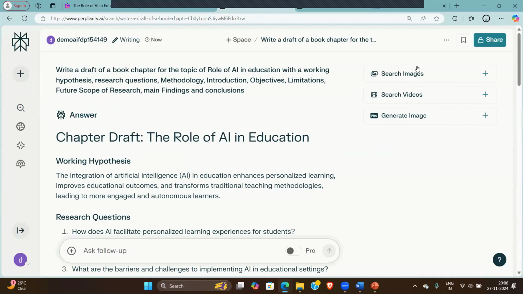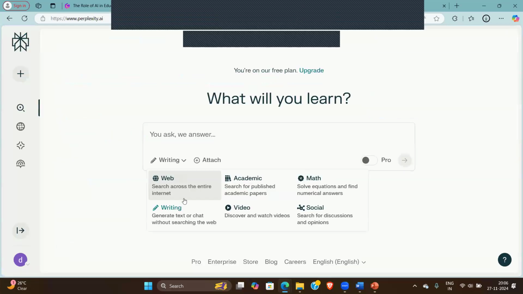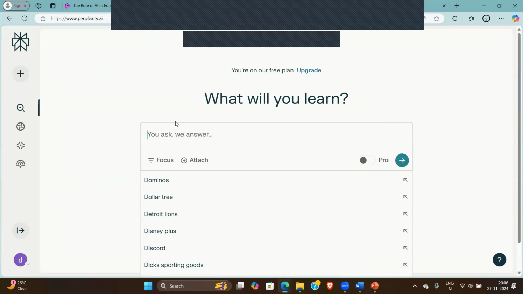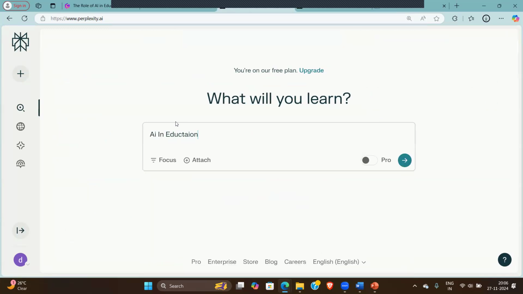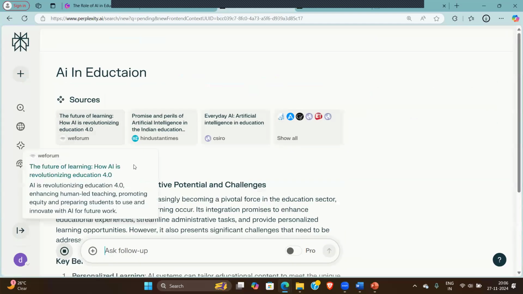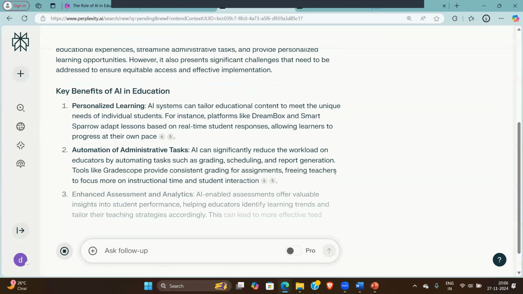And for each of them, there are three buttons that are available here. So this it will not work with writing because it cannot access the web. But if I go back to the web option, and if I just go with a search query, I hope it understands education. It's a typing error, but it's okay. I think it is understood.